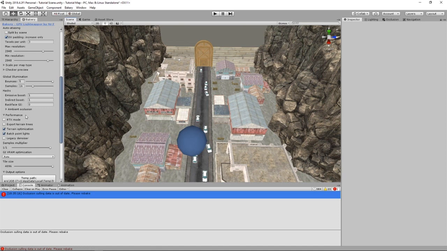Export terrain trees, if you've got trees that you've painted on the terrain, not placed, painted. If you don't know what I'm talking about, then you haven't done it. That'll export them, and then it'll actually bake a lightmap onto them. So that's pretty cool. If you don't select it, then the lightmap from them won't be created, and you don't have to worry about it. And then, of course, click these. There's no terrain on this map, so we don't even have to click that.